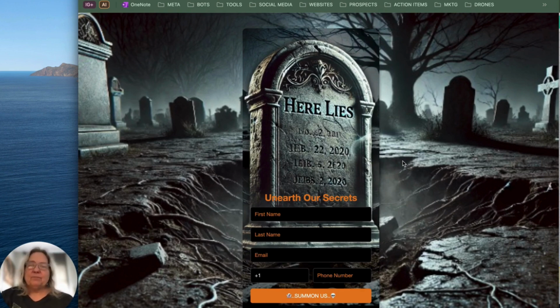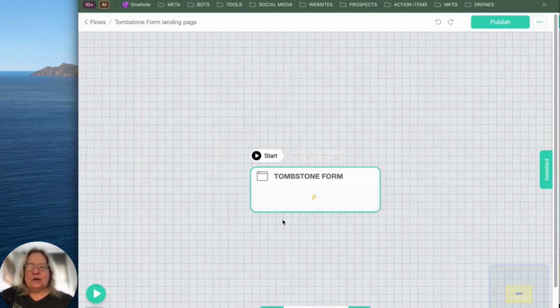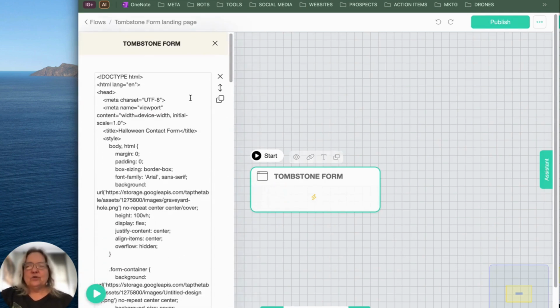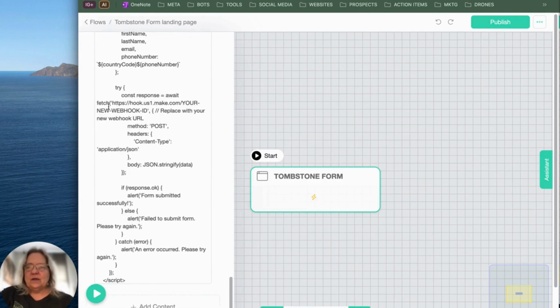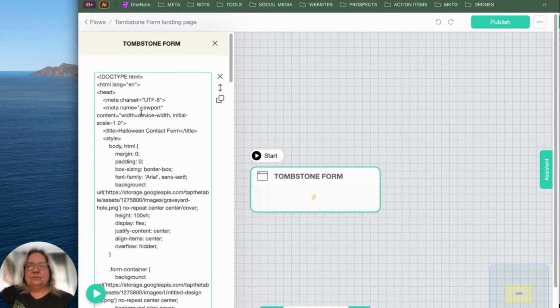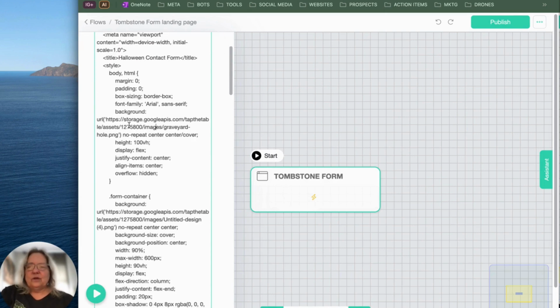So I'm going to make a template so that you guys can have this. And once you have this landing page that you can install, I'll give you the template. You can install it on your account. And then what you do is you go in here, here's the code for it, and you will change, put your make webhook ID right here. All right, you'll replace that with yours. You can also go in here and change out the images. You would do that here.